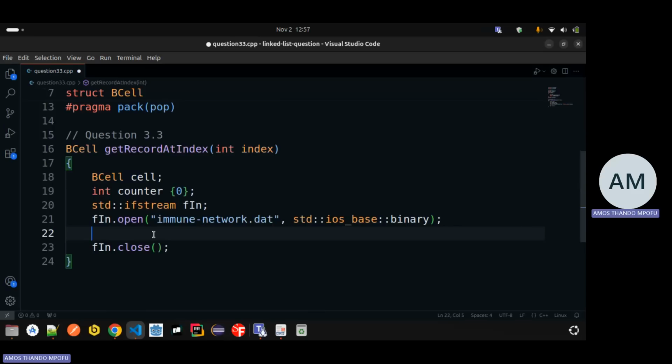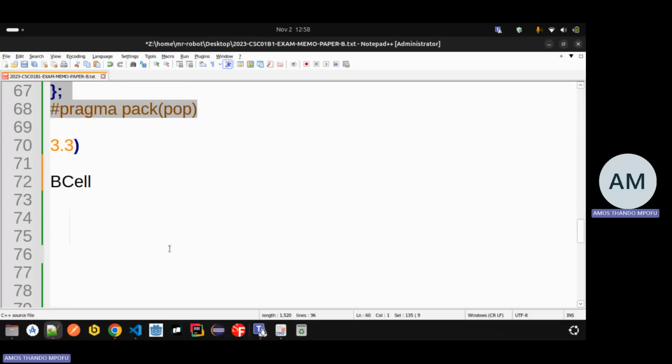Now I need to read from the file. So how do I read from the file? Let me see. You can use EOF. In this case, we can use EOF, if I'm not mistaken. Yeah, we can use EOF. There's a function called EOF inside C++.